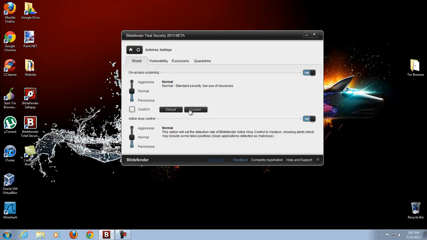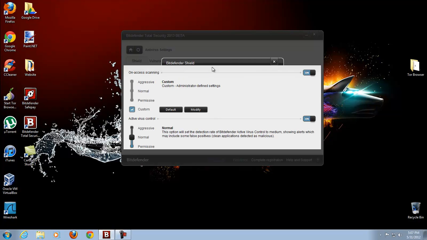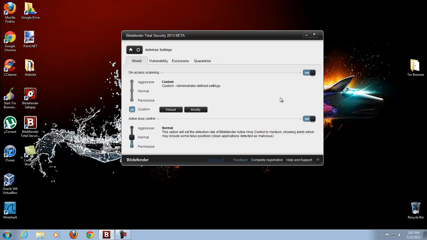So what I do is I go to custom on access scanning, and I'll make the files that are malicious go to quarantine. So this is all good. I'm gonna go to actions, and then I'm gonna go to move files to quarantine. And then I'm gonna press OK, and that's all I've really changed, but that's fine. That's the way I like it.